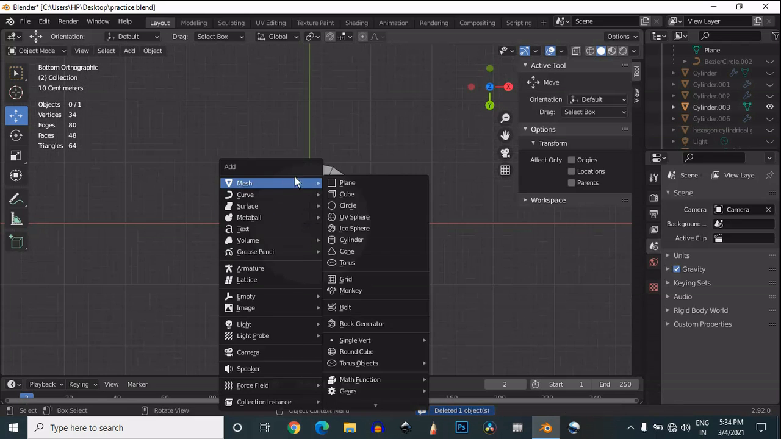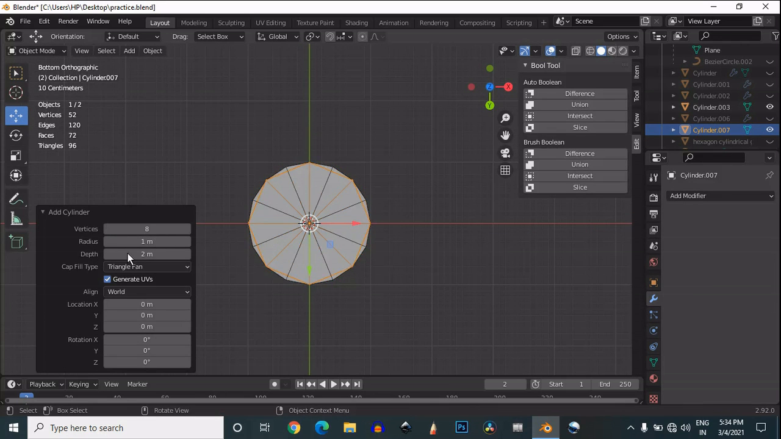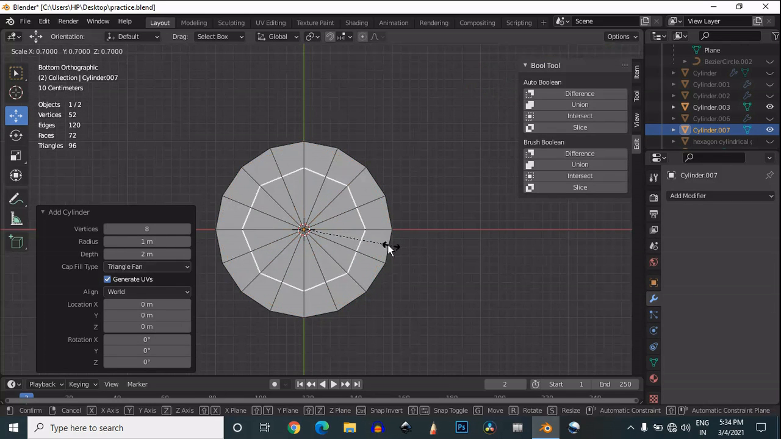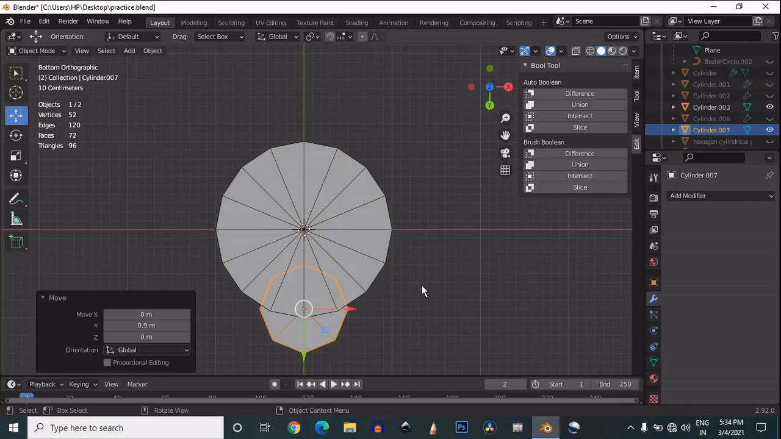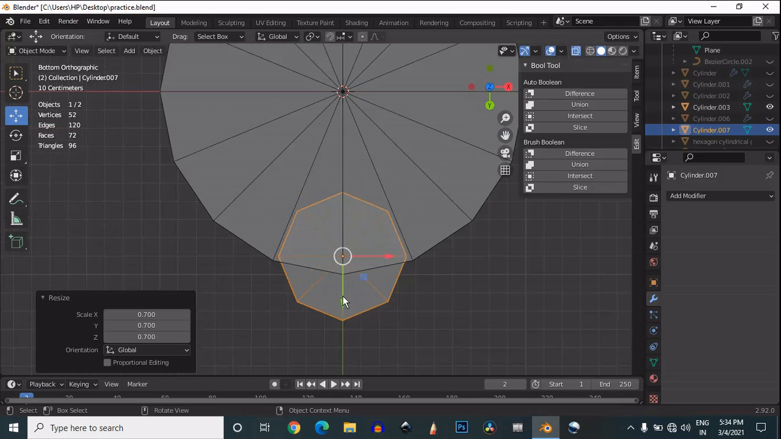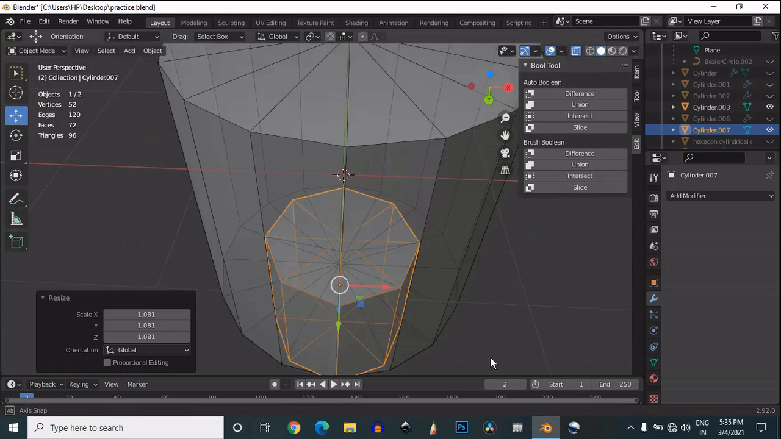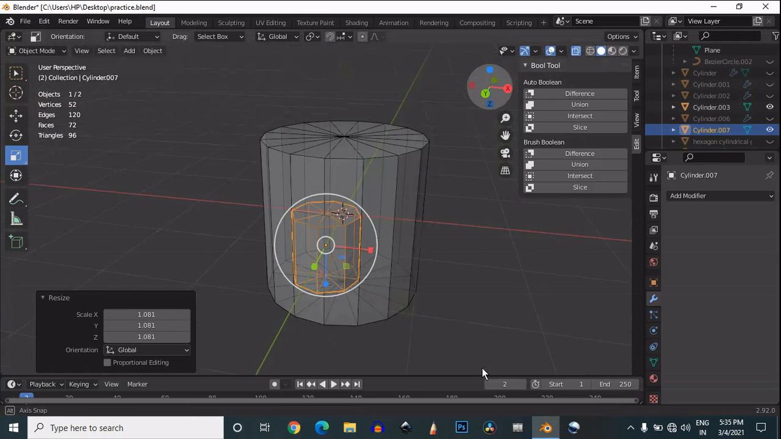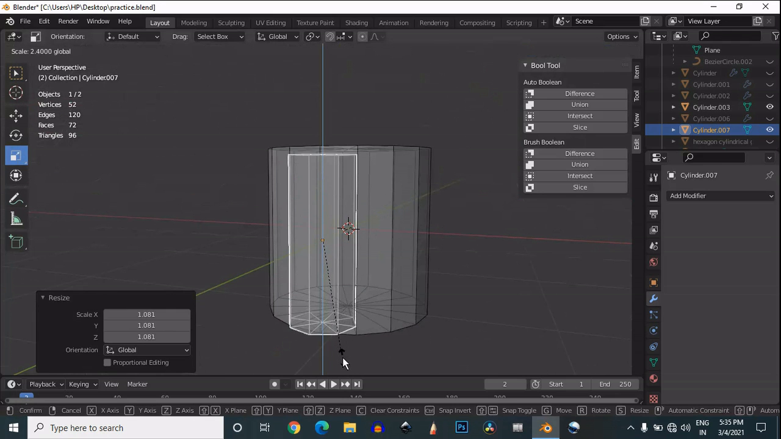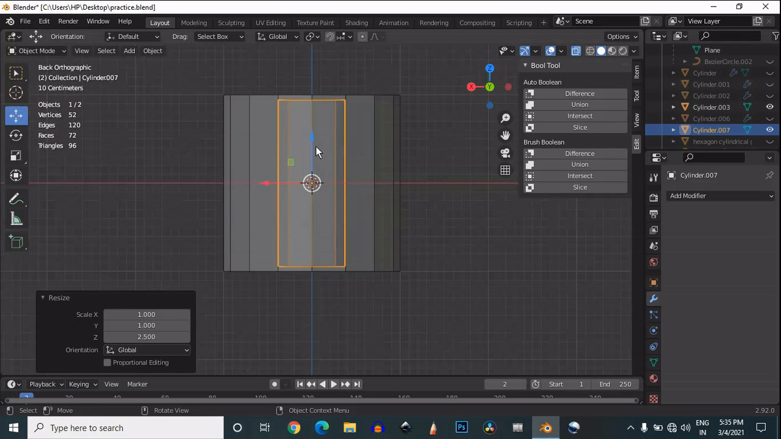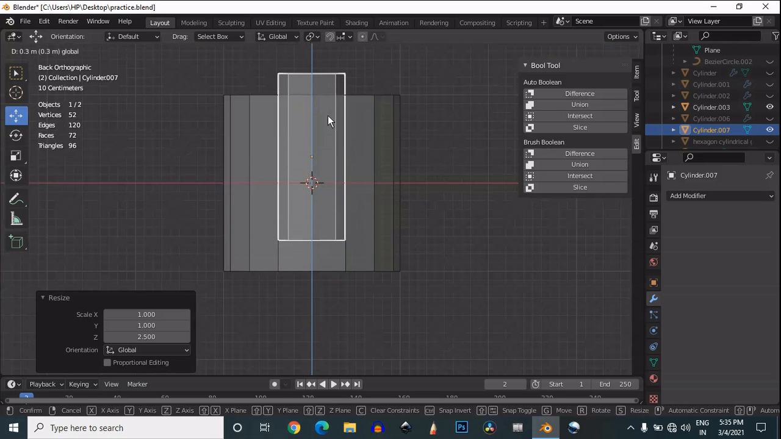So you can delete this cylinder, then add one more cylinder and vertex should be 8 and change it to the triangle fan like this, and then fix this cylinder here. Then you can adjust the scale of the cylinder and then move it along the z-axis and you can scale it like this, then move it along the z-axis.